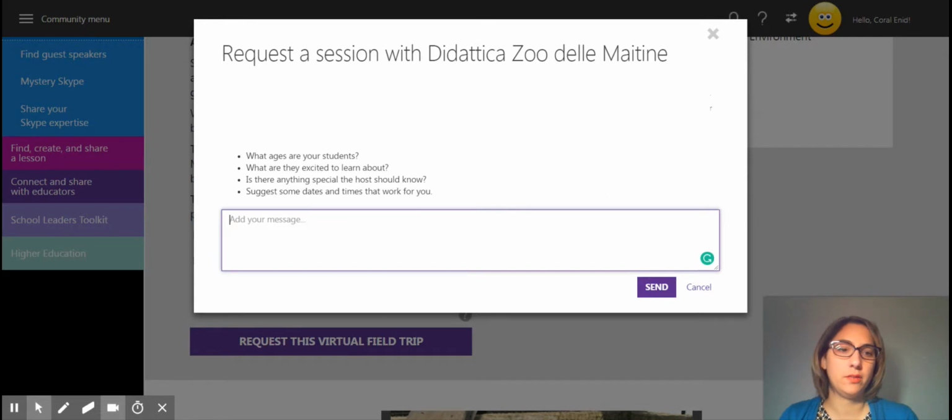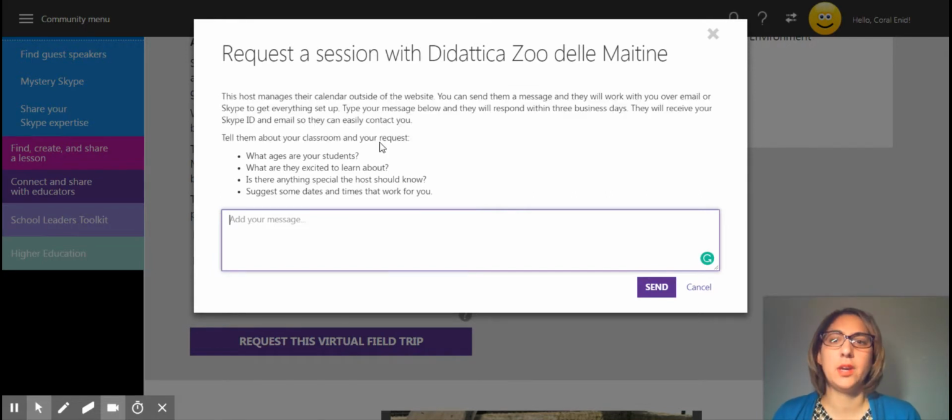And then all of these look a little bit different. It typically tells you what the host of the virtual field trip is requiring from you. So sometimes they actually have a calendar here on the Skype in the classroom community so you can see what availability they have. Sometimes, depending on time zones or where they are, they might not host a calendar right here on the website. However, you can message them over email and start to request your virtual field trip. So almost always these questions are the same.